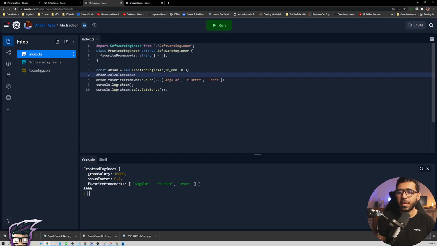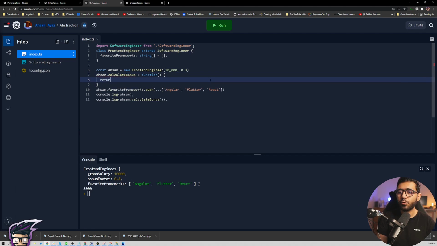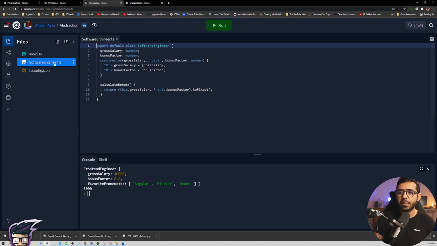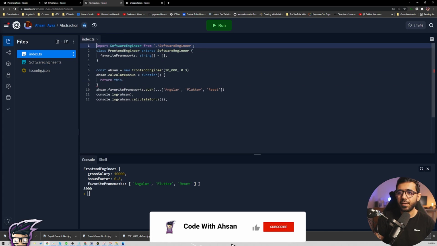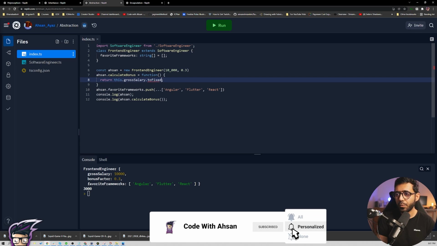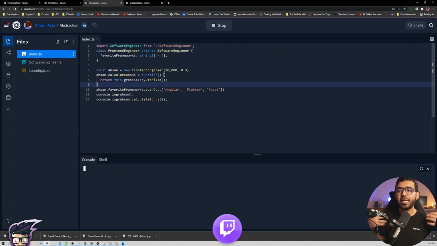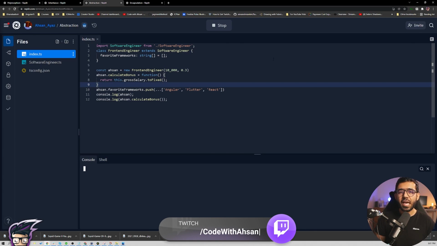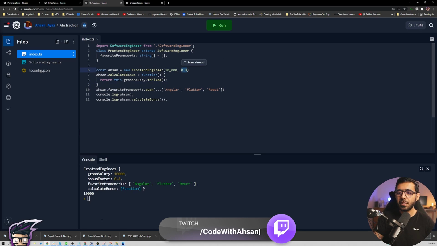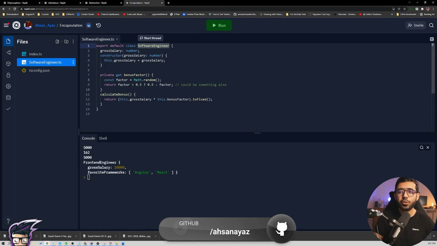So I'm just going to copy this. So here I could say calculate bonus equals function, and this function is essentially going to return this dot, and I can get the property value from here, which is gross salary, and this. And here I can also use toFixed because that is what we returned as a string. And now I have kind of hacked this class, so I get 100% of the bonus every time. So now even if the factor was 30% as the bonus, I still get 10,000, which is 100% bonus of my salary. Now the encapsulation essentially makes sure that we don't do that.